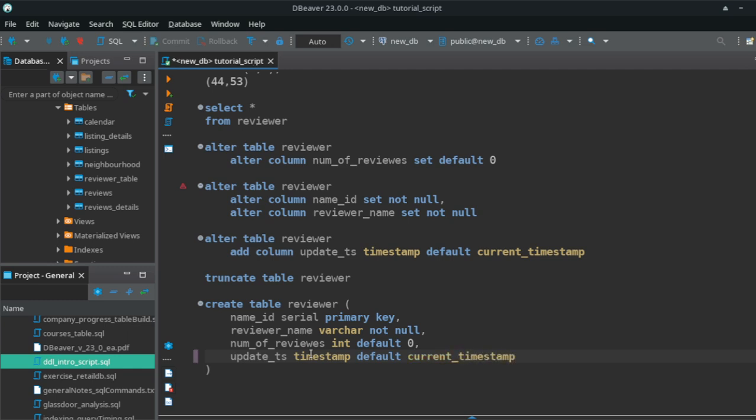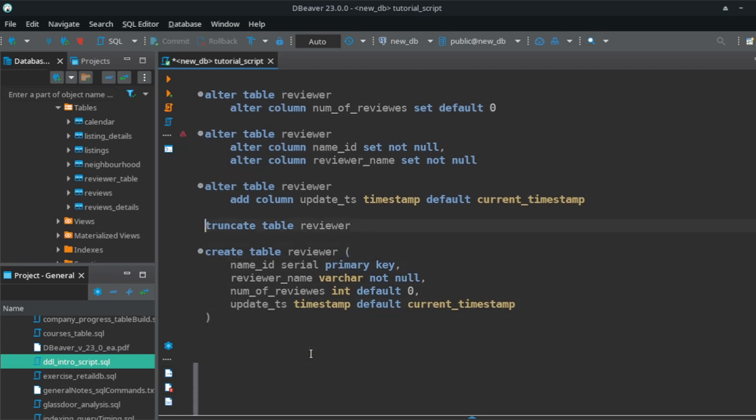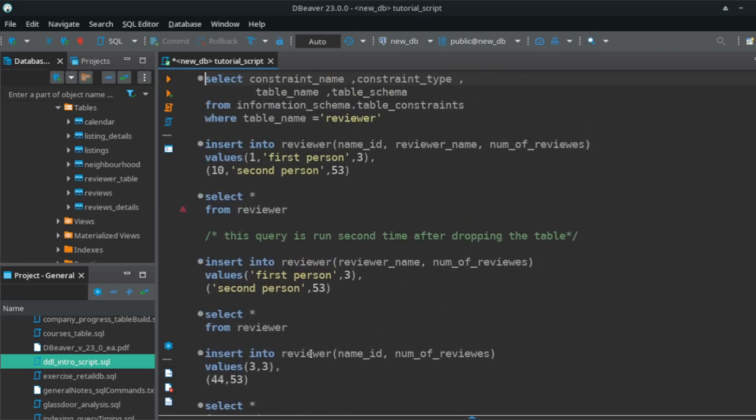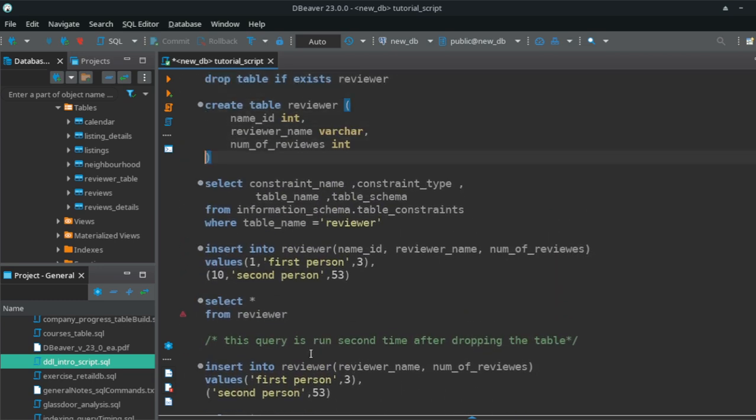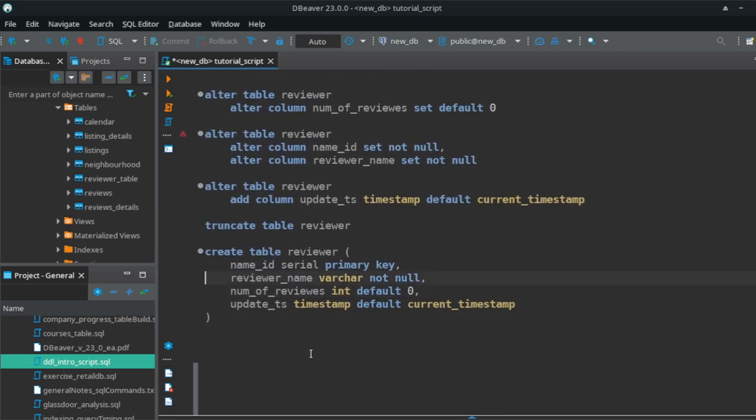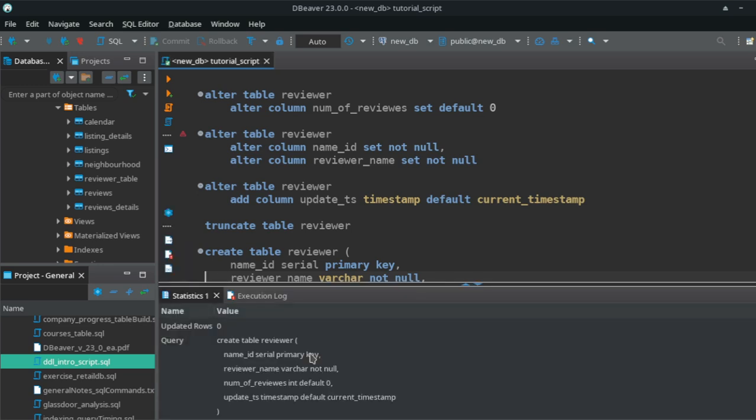Am I missing something? Just a moment. Yeah, I think I have got all the column names, and I am going to execute this. Let me execute this. The new table would have got created.